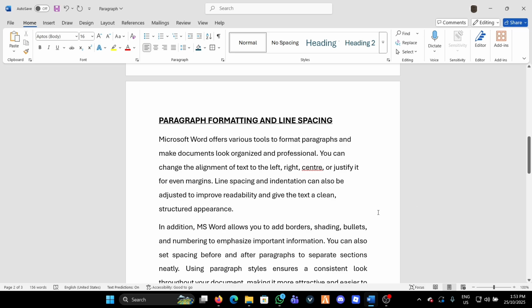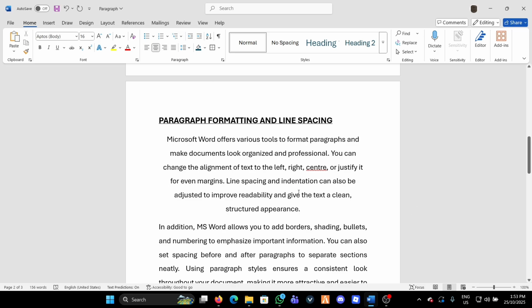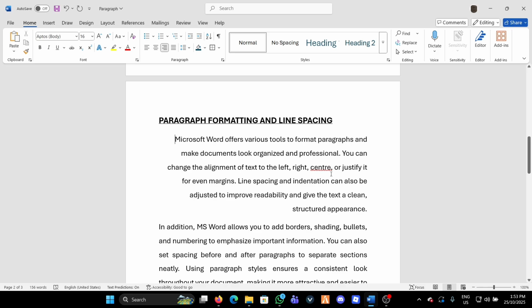And we can also do center. Now the whole paragraph is centralized, where it is going to leave space on the left side and also on the right side. And if I click on aligning right, which is the opposite of aligning left, it is now aligning on the right and leaving space on the left side.